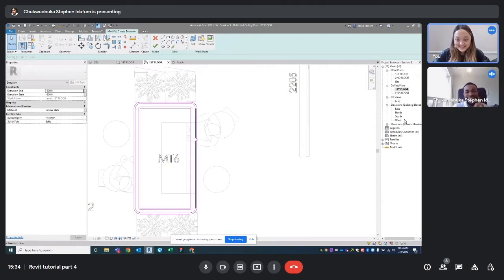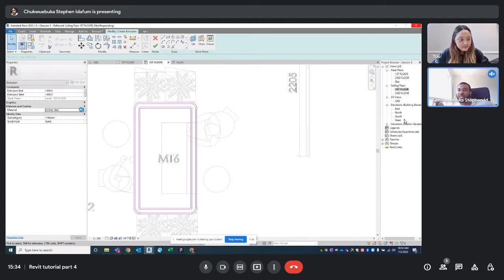Let's give it a nice matte black material. So we go to materials here. We might have to create a new material for it, or we can pick an existing material from the Revit AEC library, and I'll show you how to do that. I think we went through it briefly last time. Last year, yeah. But did I say last year? Last week.